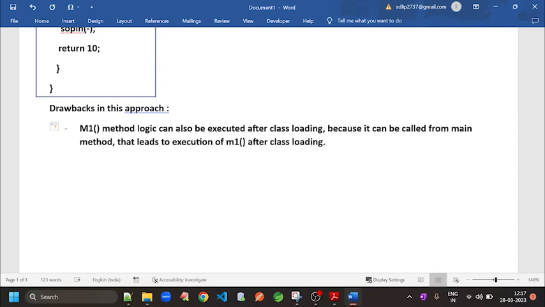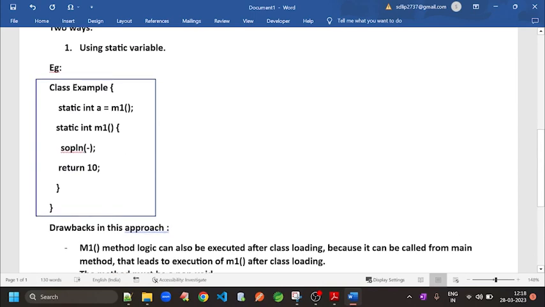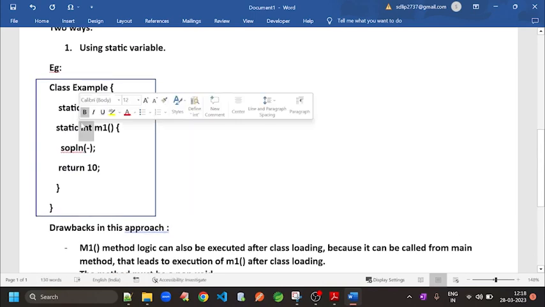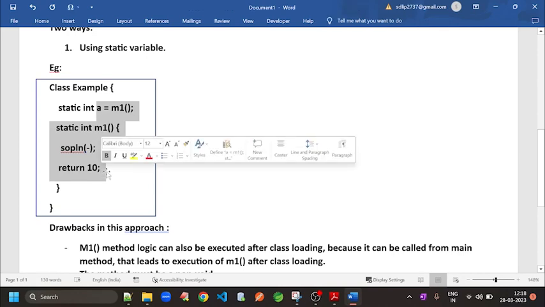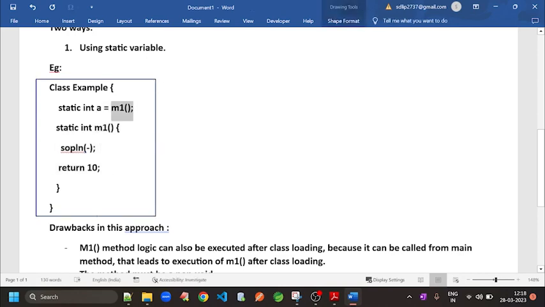And one more thing is that the method must be non-void, so you have to return some value. Why? Because this variable a is expecting some value to come from the m1 method so that it can be initialized. The method must be non-void, or else the compiler will throw an error, because you are assigning it to a, so it must return some value.